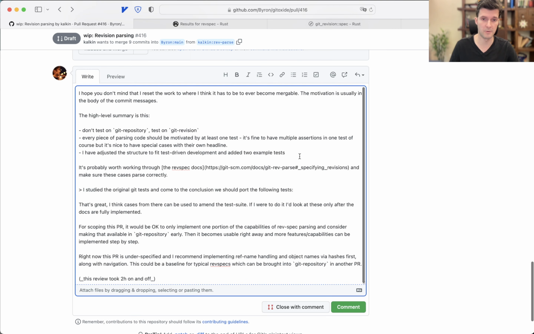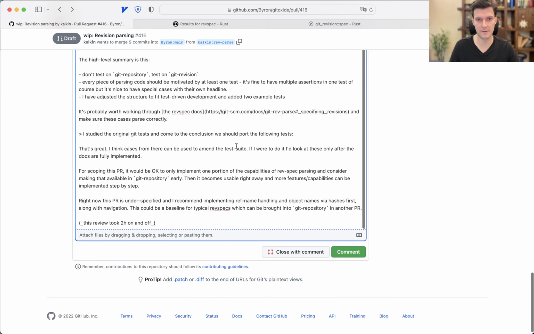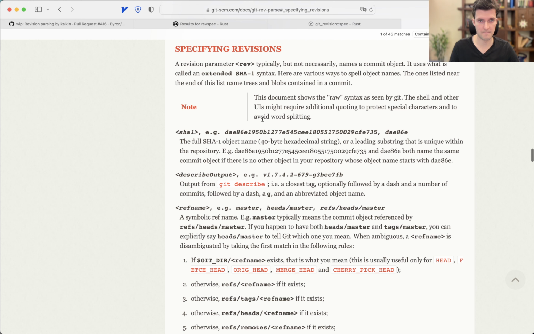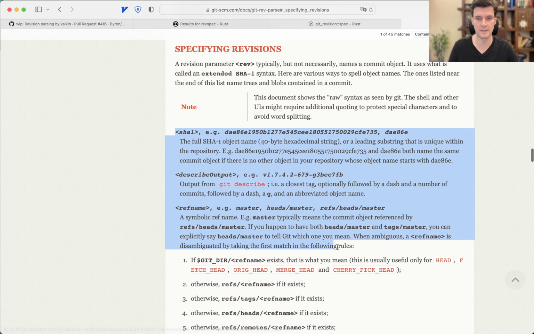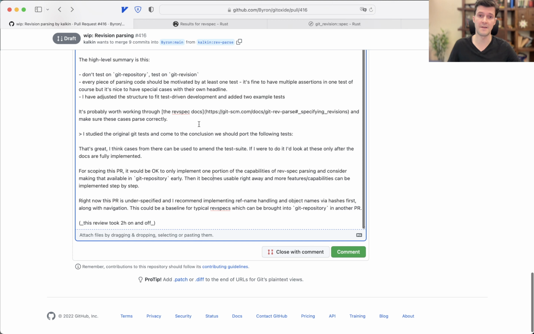In theory, that's doable, and I think it's possible to be successful with the frame that I provided, by limiting the scope of what's to be implemented in this PR to really just basic names, full names, partial names, and ref names, for example. Describe output, maybe as well, but limited to that, and maybe basic navigation, and then you have something that could be mergeable that can then be brought into the Git repository in another PR.